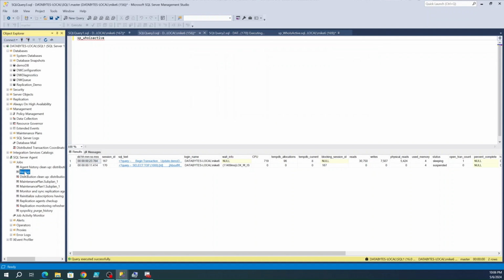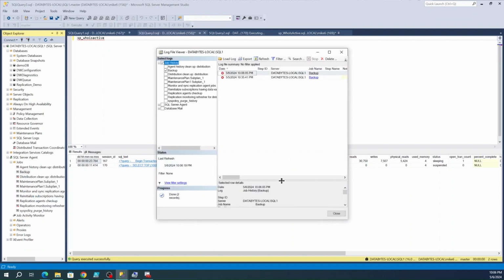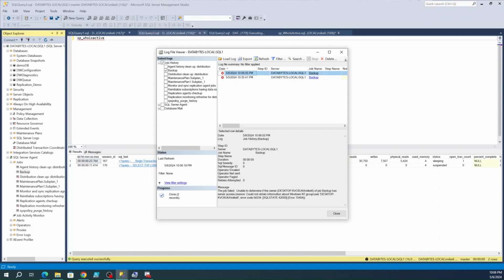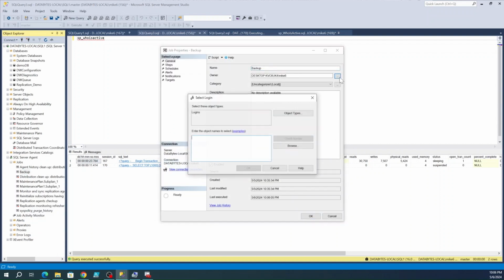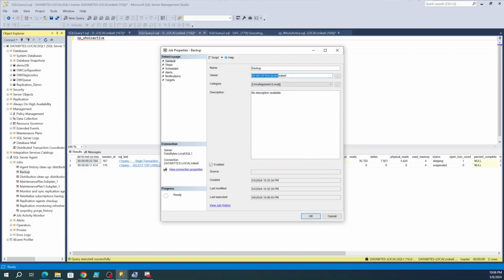So whenever you come over here, you can go over to view the history of the job. See, okay, it ran, unable to determine the owner of this login. The job backup could not obtain information about the NT Windows group Desktop Mic. So see if that fixes it.